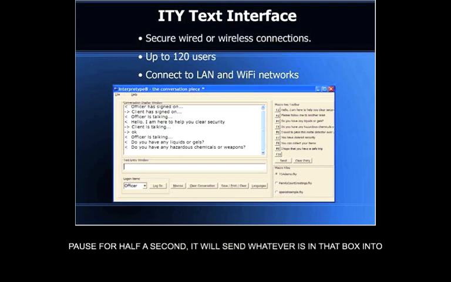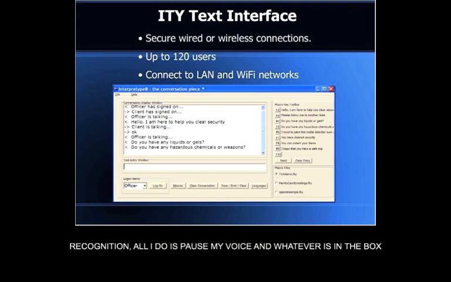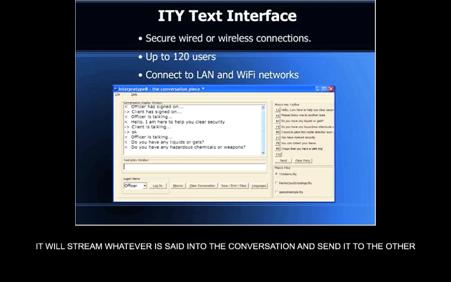The reason I have it set this way is if I'm using speech recognition, all I have to do is pause my voice for half a second, and whatever is in that box will get sent into the conversation. This allows the teacher to use this as a CART device, computer-aided real-time transcription. It will actually stream whatever someone says into the conversation and then send it to all the other Interpretype devices in the room, or send it up to a big screen if you're using an LCD projector, and I can basically close caption an entire lecture.